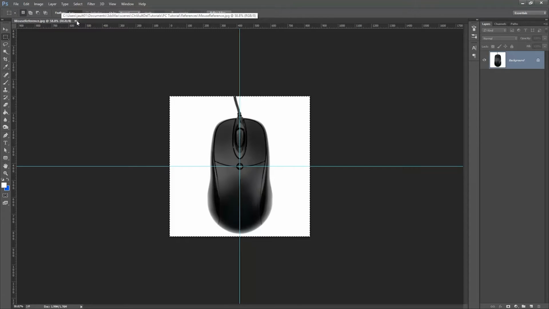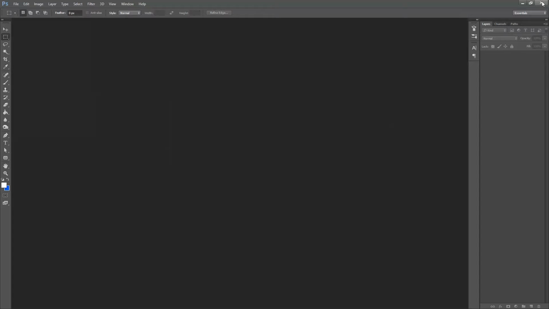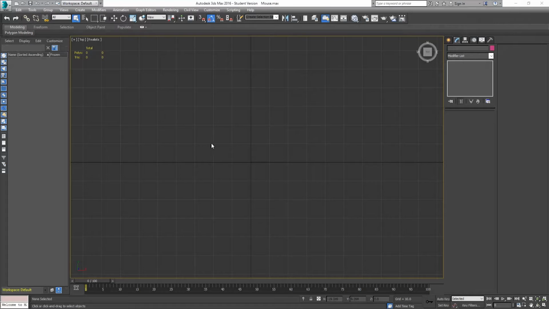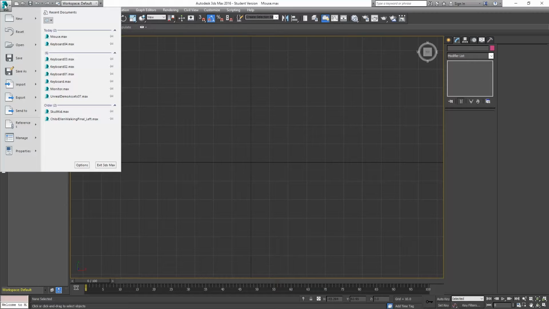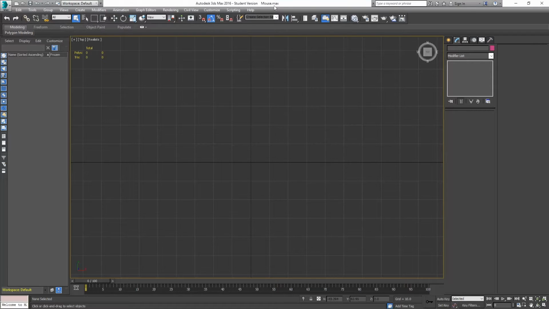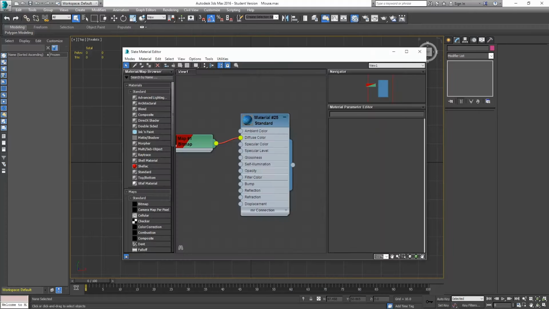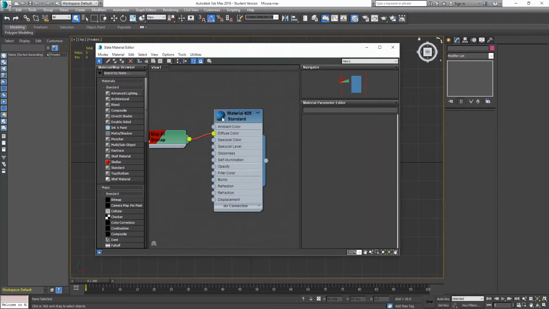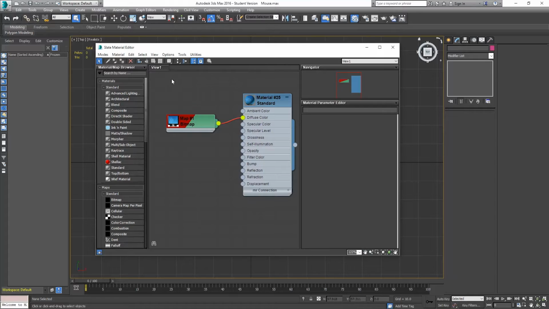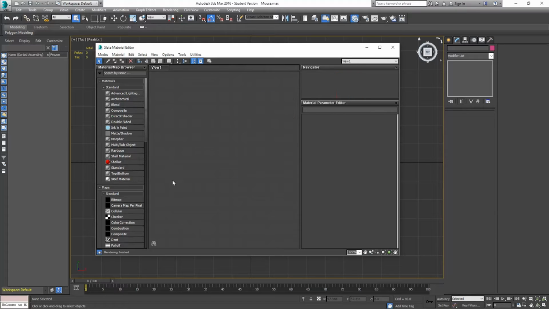Okay, so I got that saved out, and I'm just going to go ahead and close Photoshop for now, that way we're not running both of those. So I started with a new scene. I've already got mine set up where I saved it as mouse in the same directory, and I'm going to open up the material editor. The hotkey for that is M. So if I press M, we'll see this pop up, and sometimes it takes a second before it pops up. Okay, there we go. I'm just going to go ahead and delete what was in here before.